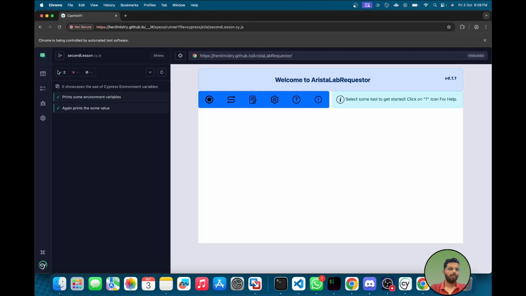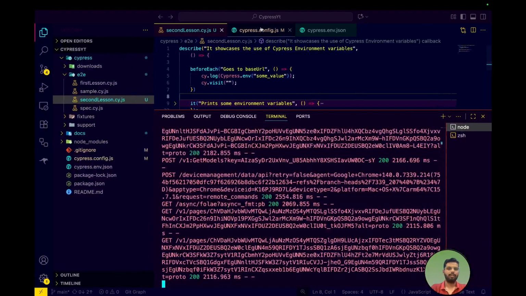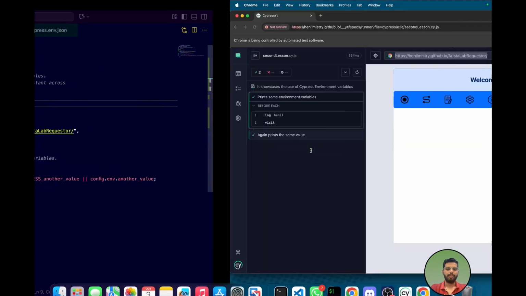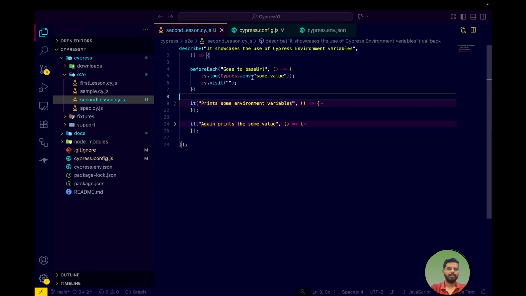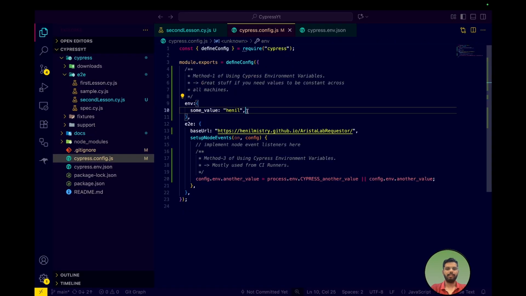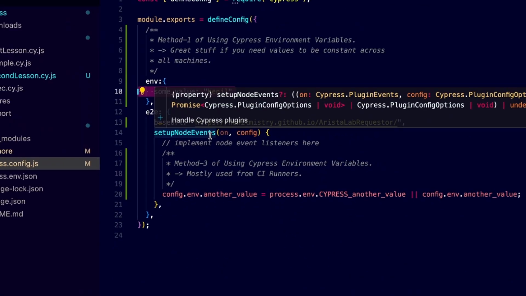And as you can see, both of the test cases have passed, and here if we open this beforeEach, as you can see, we are going to visit this URL that is described over here under the base URL, and that is perfect. And it also logs this some value environment variable, which is nothing but the value which is described over here. So that wraps up method 1 of how we can use the Cypress environment variables.